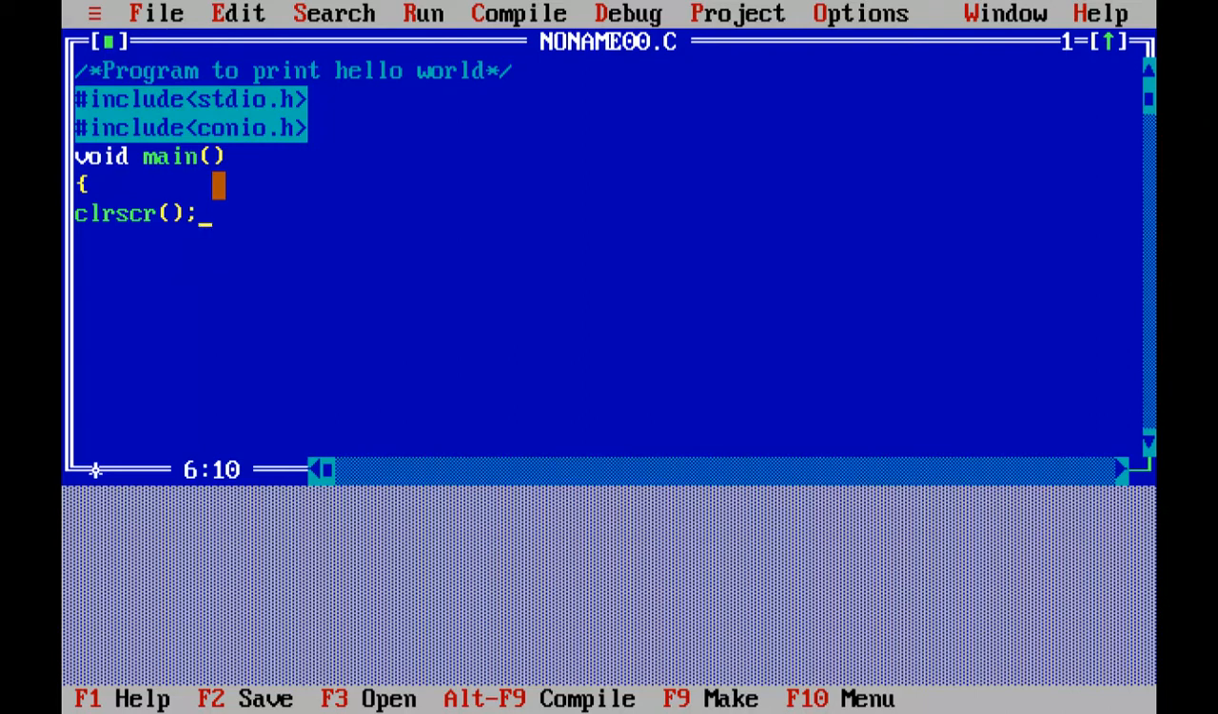What this function does is whatever was the result of the last program that you executed on the screen will be wiped off completely. So you have to write clear screen right in the beginning. If at all you have any declaration, first do the declaration and then you write clear screen. In this program, I am not declaring any variables, so I've directly written clear screen.